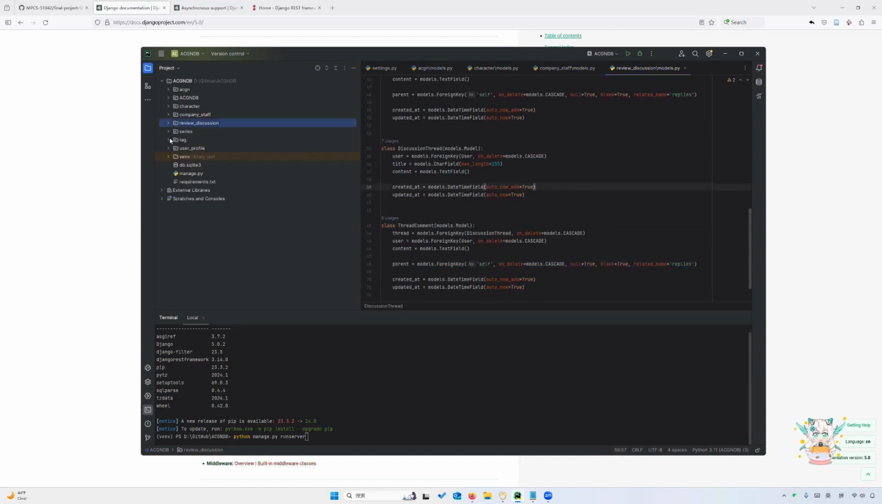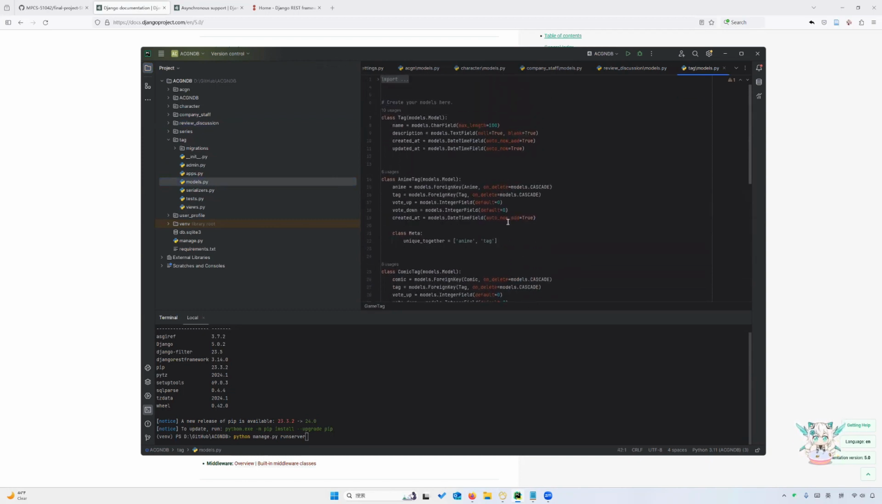And then there is the tag system. The tag system is the core of our categorization. We can divide it by type, different types.